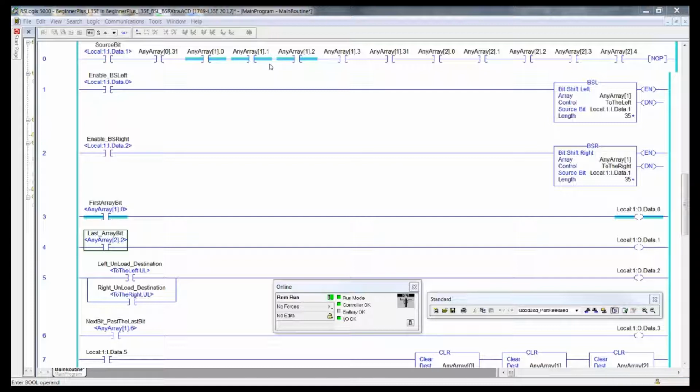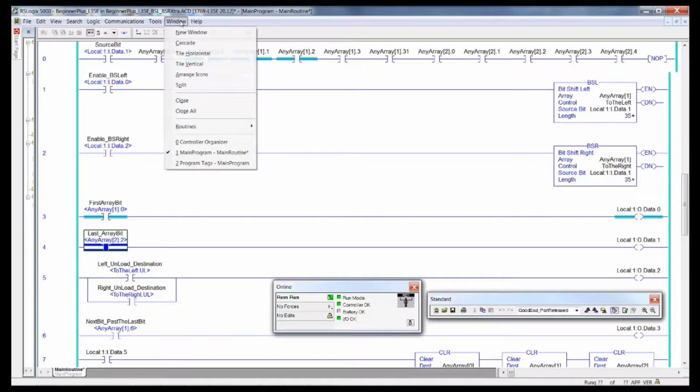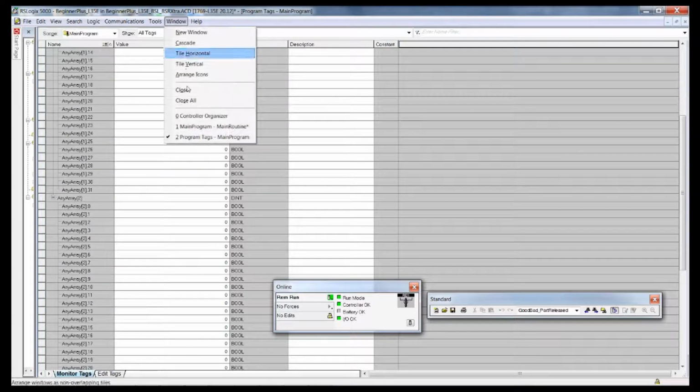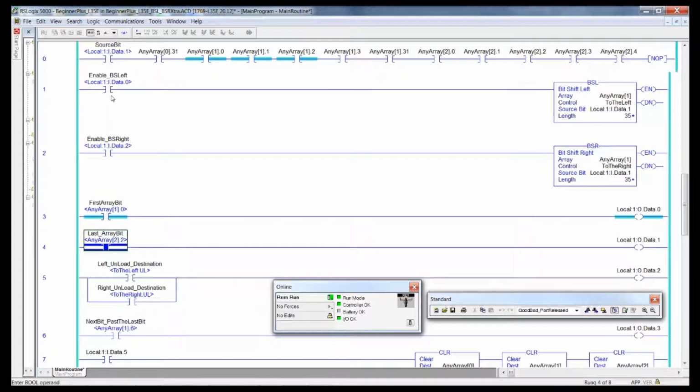Toggle your BSL enable switch off on until you see the group of bits first appear at the top of your database view and then stop momentarily. To do that, we have to go back to program tags. So now I'm going to do the bit shift left, which, if you remember, bit shift left is 0, right is 2.